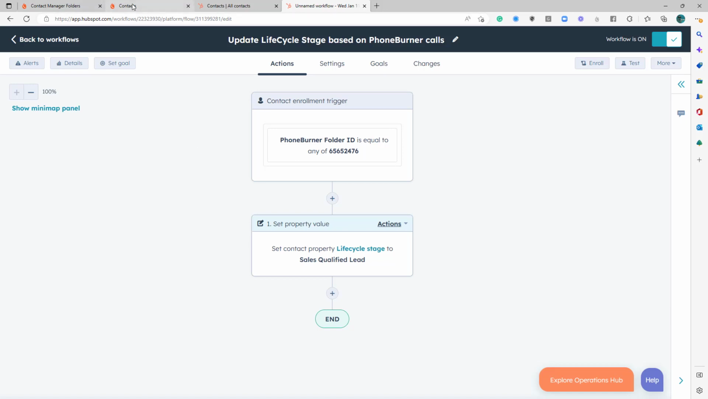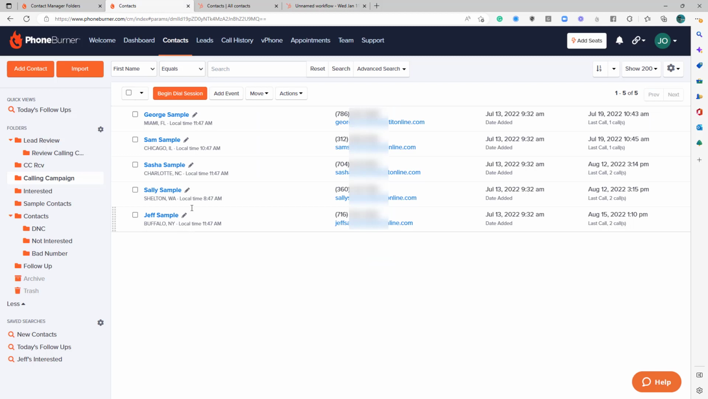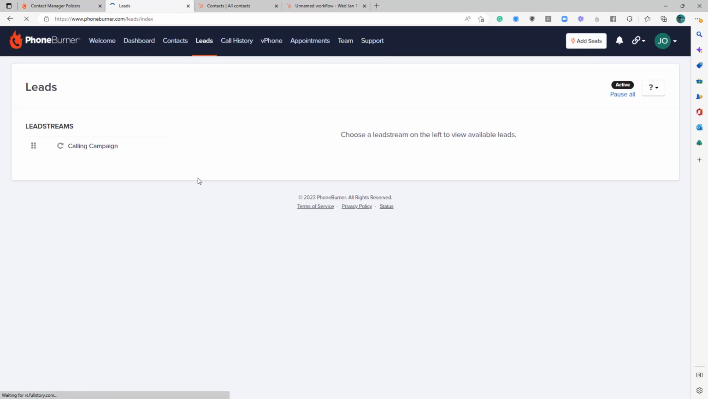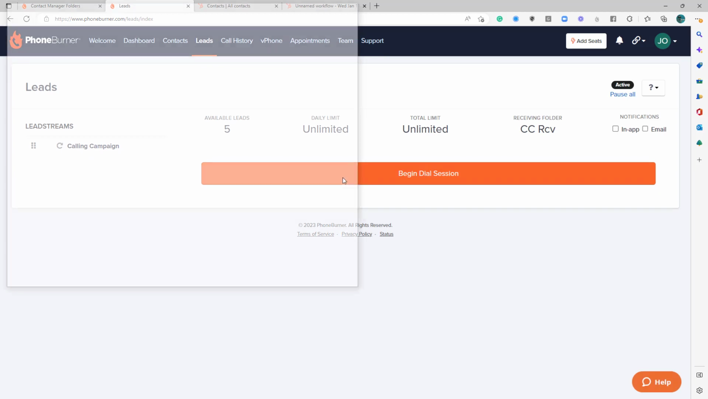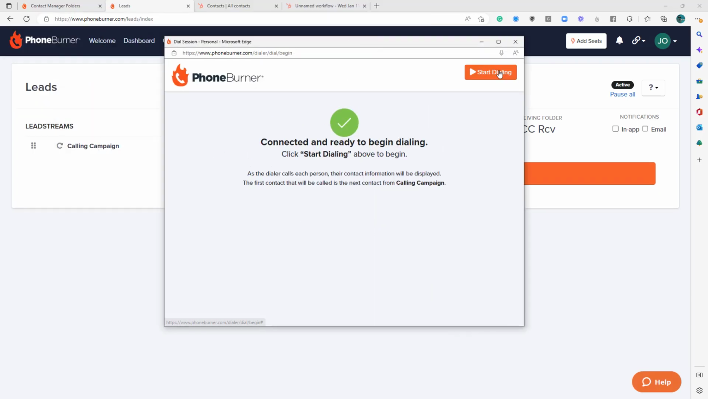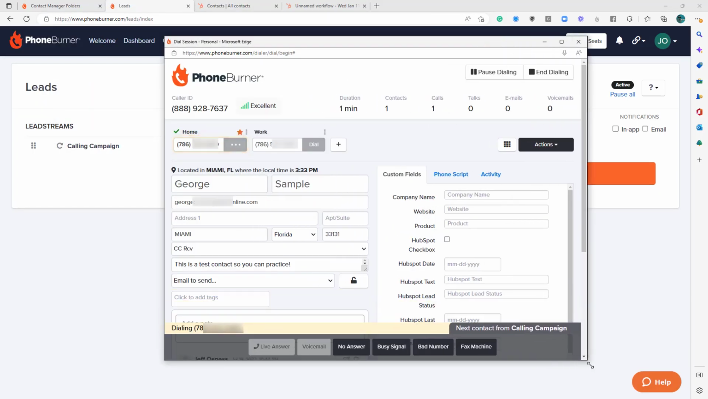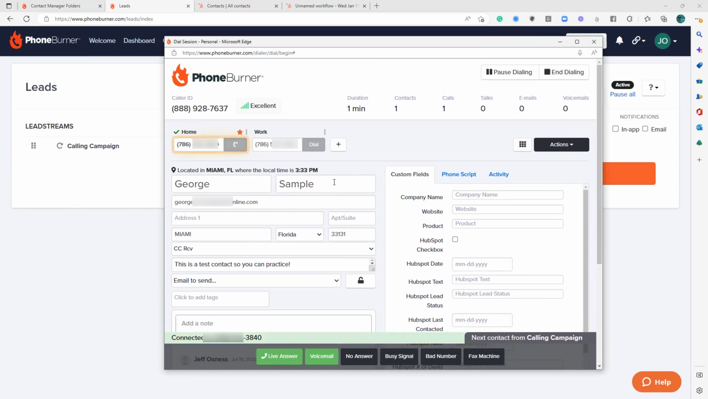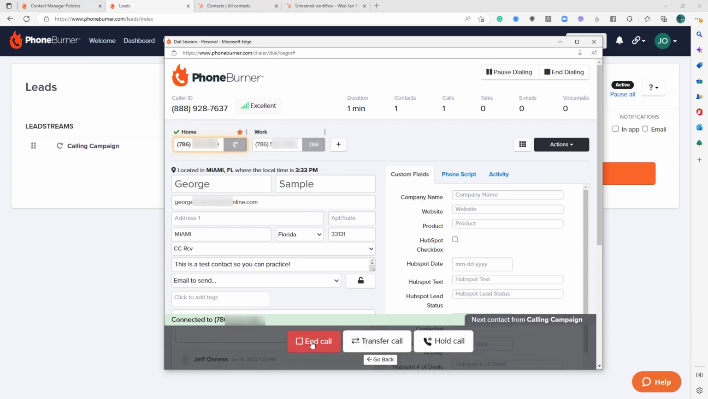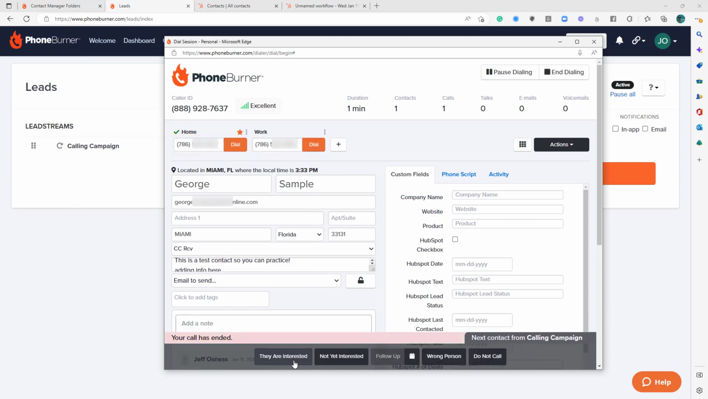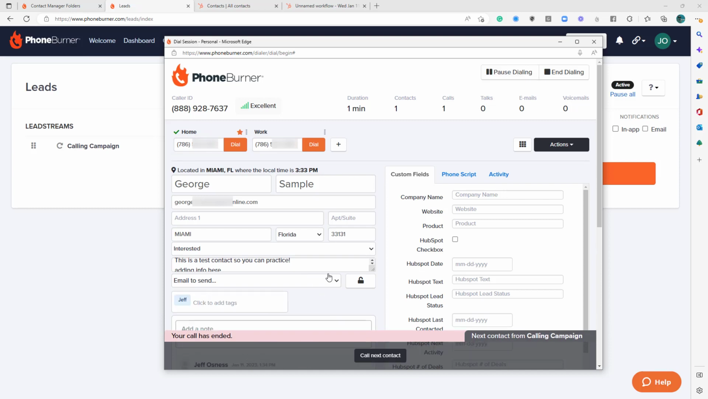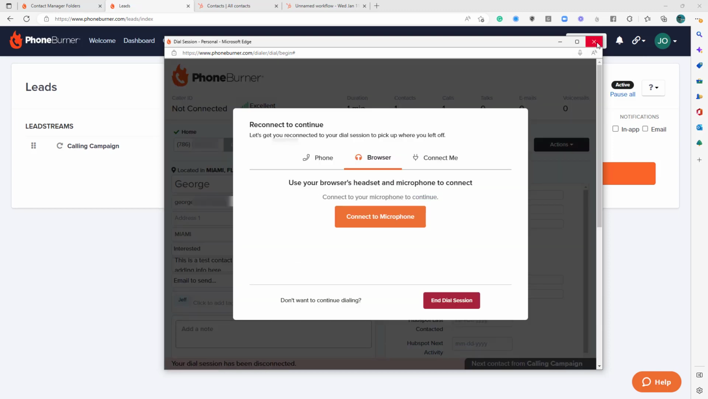So let's jump over to our contacts in PhoneBurner. Let's jump into our calling campaign, our leads calling campaign, the lead stream. We're going to begin a dial session here. Start dialing. Now to keep things simple here, obviously I'm not going to go through all of the details of a dial session. I'm just going to mark this one as interested. They are interested, and then it gives me the option to either call the next contact or the other phone number associated with that contact, which I don't need to do. I'm going to end this dial session.